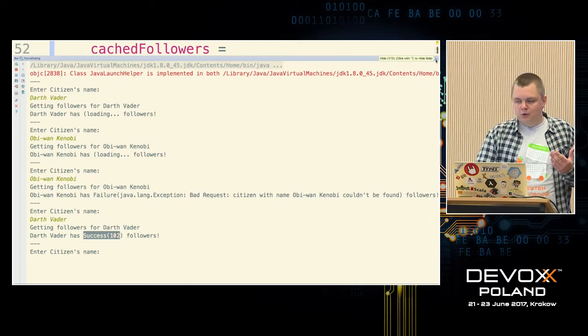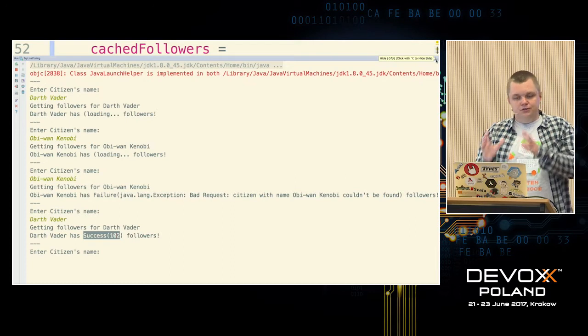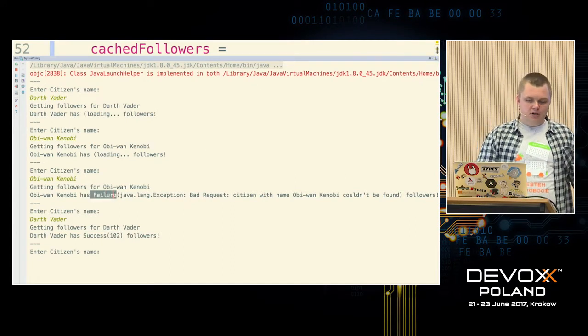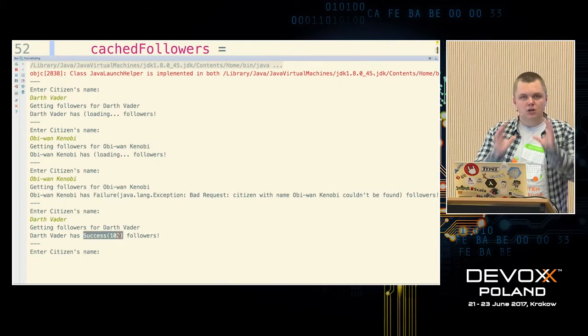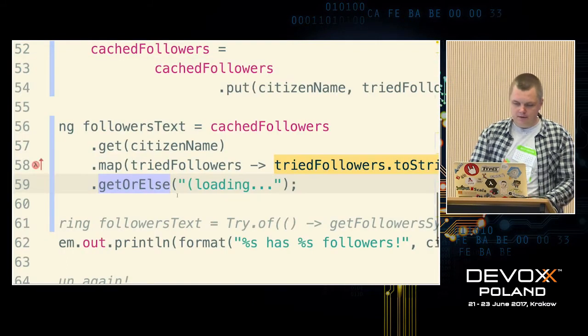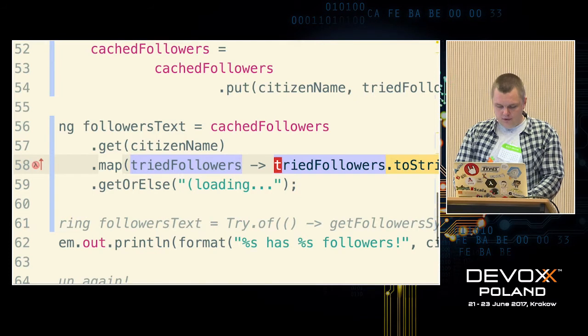So what we need to do here is convert the Try of Integer into a string, but a nice string. If it's a failure, we need to say that it was an error. But if it's a success, we just need to have this 102. So we want to have Darth Vader has 102 followers, okay? And of course, the problem can be dealt with using pattern matching.